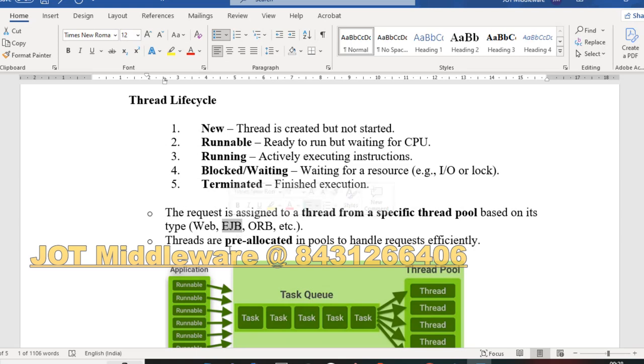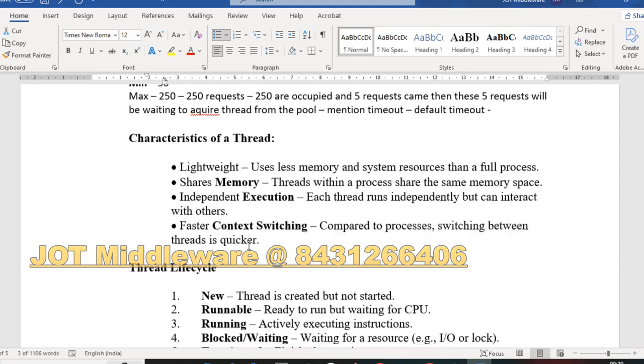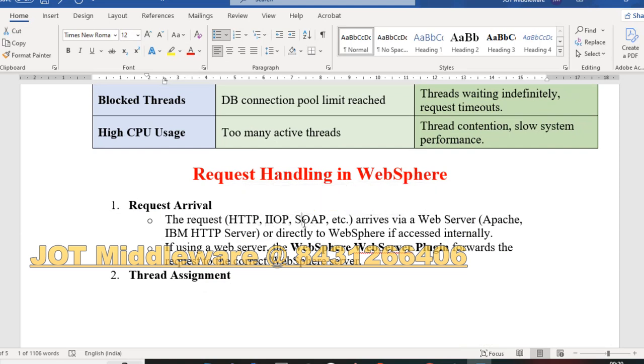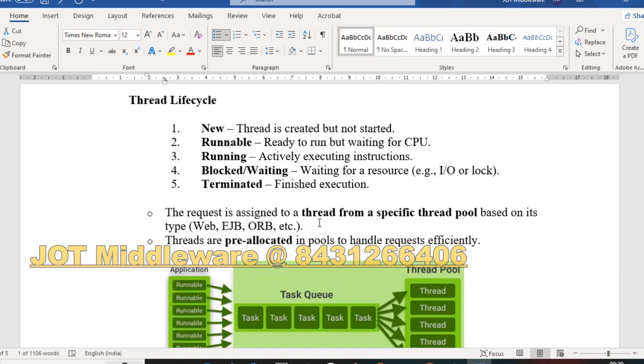So each container will have a thread pool, ORB, Object Request Broker. Or ORB over RMI invocation, remote method invocations over IIOP protocol. So each one has got a different thread pool. The request is assigned to a thread from a specific thread pool based on the type. And we have seen here the type HTTP, IIOP, SOAP, and there are different others we'll see here.